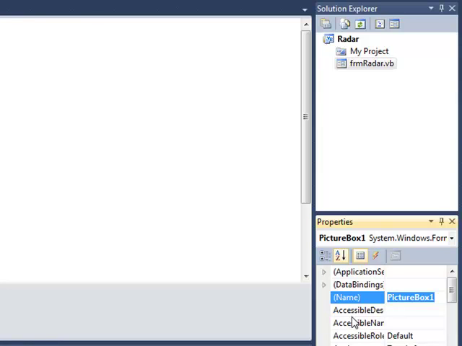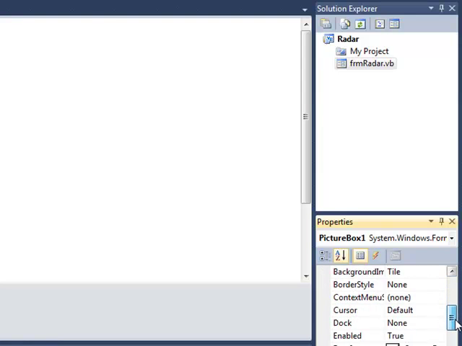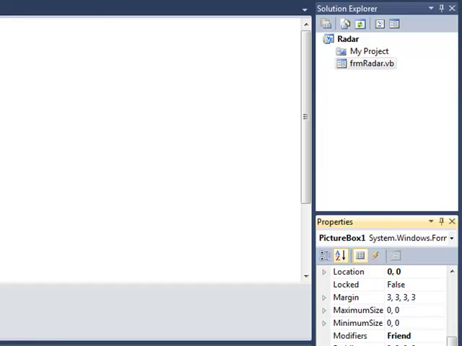So we're going to name this picture box, where is this? Pick Radar. Pick Radar. And we're going to change the size of it to 102, 89. So we're going to go down to size and change that to 102, 89. And then we're going to go to location, and this is what I was talking about. Right now it's 0, 0 because the corner of it is way up here, right on the corner. So what we're going to do is change the location to 13, 41.